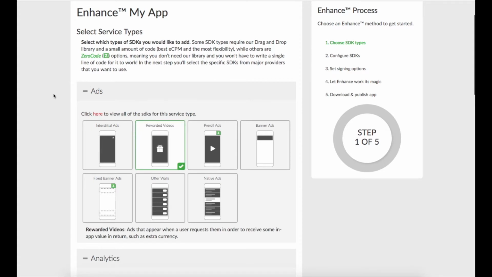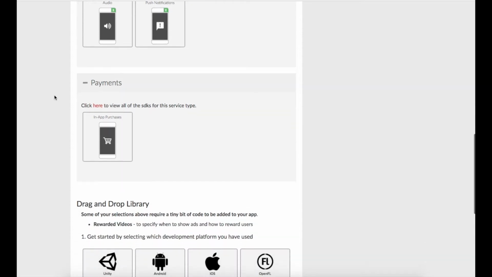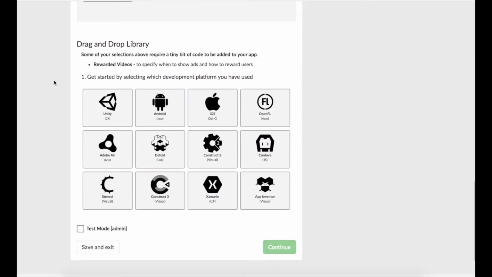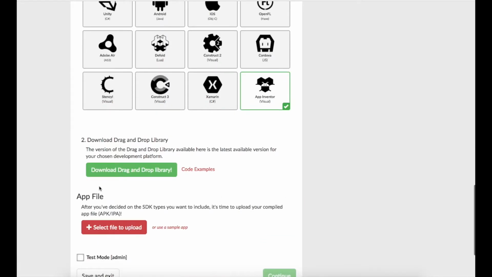You can see all the different services that we support as we scroll down, from ads, analytics, even other things like push notifications and in-app purchases. When we hit drag and drop library, we need to find AppInventor. The drag and drop library is something we need to have included into our project file for Enhance to work. If you're working at a Thunkable or Appy Builder, this is also the library that you're going to want to include. Next one's pretty simple: download the drag and drop library.